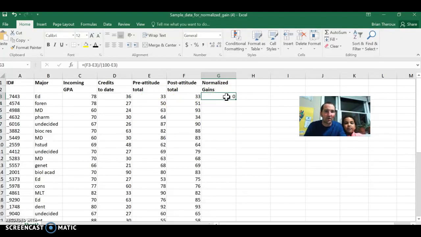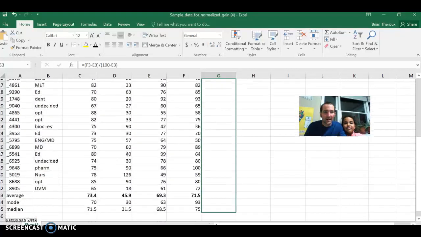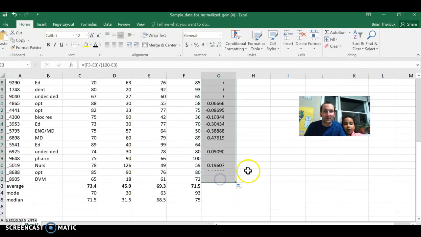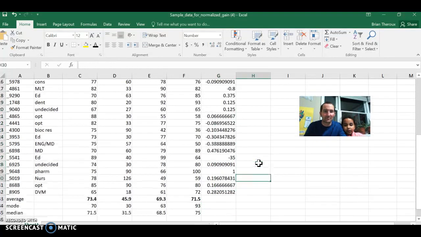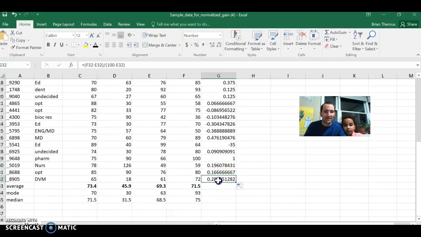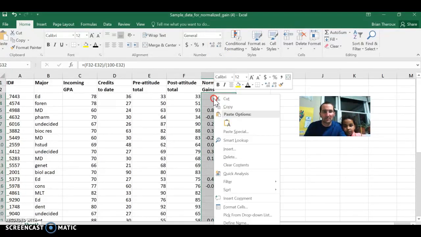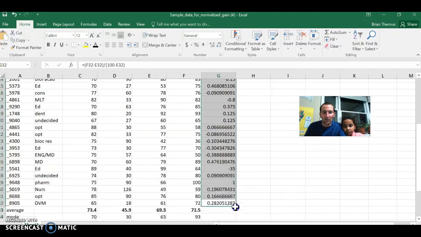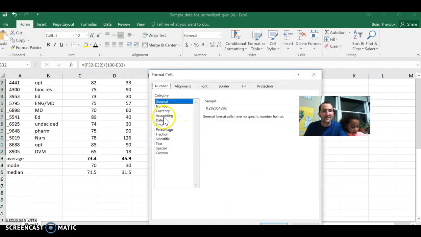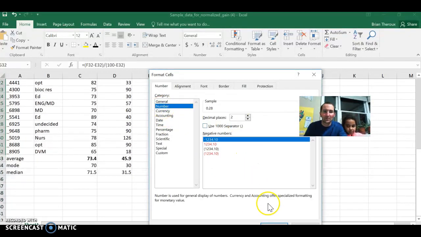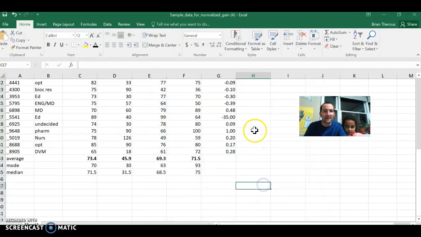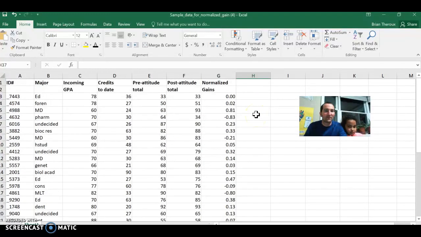Now that's just one number inside there. Again, if I drag that equation down, it's going to apply to the whole thing, and boom, I get all these numbers. Now, we can't be having that kind of accuracy with these data, so I'm going to select the numbers, right click, go to format cells. When I format cells, I can go to number, just 2 decimals is fine, hit OK, and now everything's 2 decimals. And we have our normalized gains calculated in Excel for all those points.